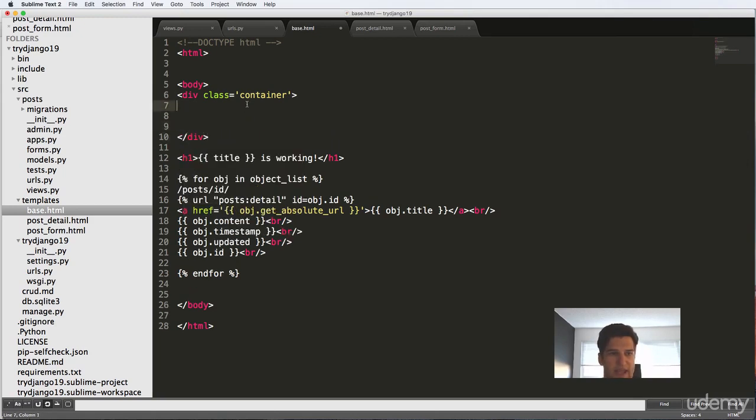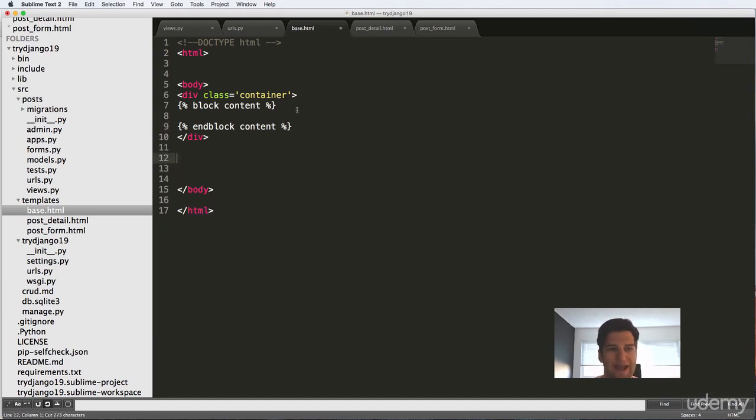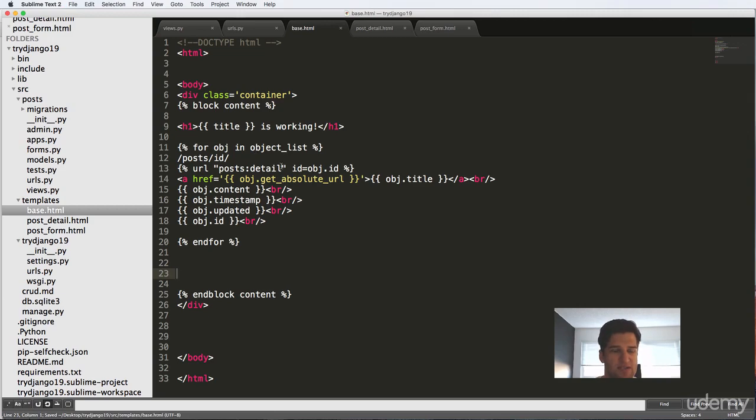Inside of this container, I'm going to make a new template block. It's going to be called block content, so the curly brackets percent block content percent curly bracket. This is opening and closing a block that's going to be a replaceable block. So we can actually take content out of there and put new content in. You'll see this in action once we actually do the inheritance. What I'm also going to do is put this original code that we had inside of this block content.